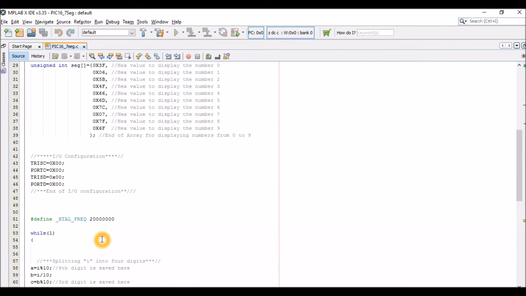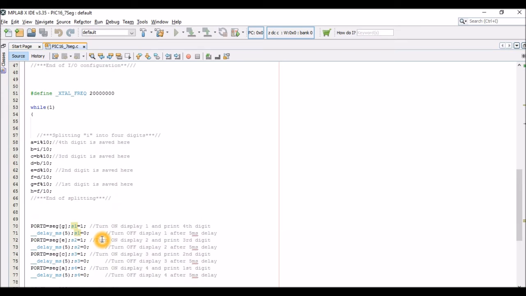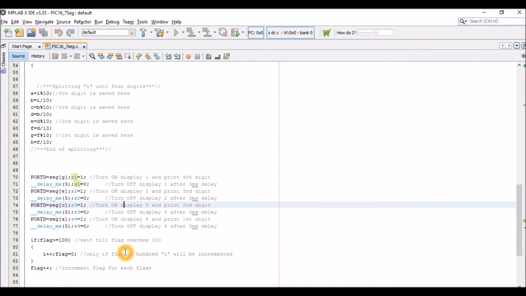Now I have initialized my IO pins, and then I have to split the digit. For example, if the value of I is 4465, I can't ask my microcontroller to process all these four digits together, so I have to split it into individual digits so that I can display them on my 7 segment display. That is done by using the modulus and division operations. You just have to follow the steps and you will be able to understand. Here the first digit is stored inside the variable G, the second digit inside the variable E, the third digit inside the variable C, and the fourth digit inside the variable A.